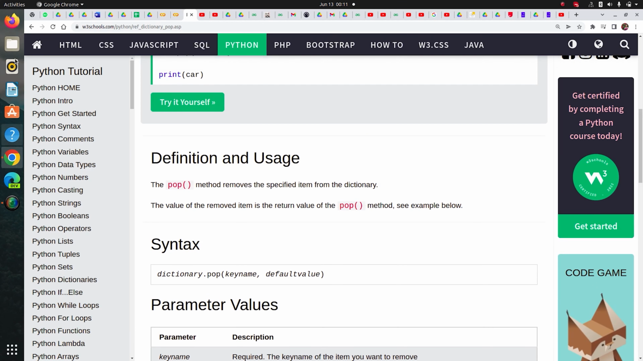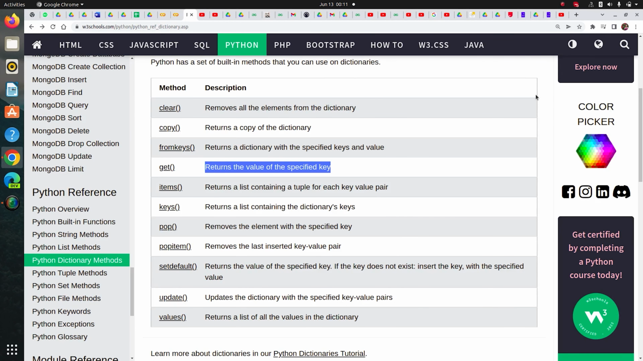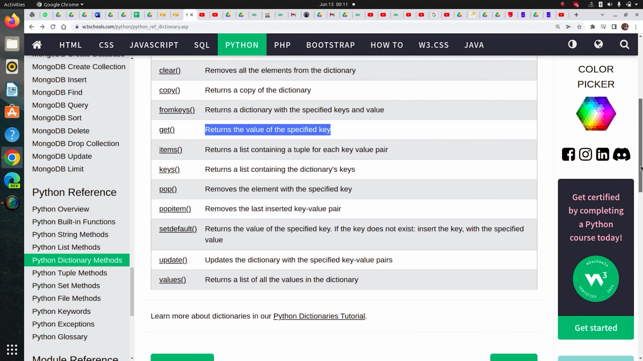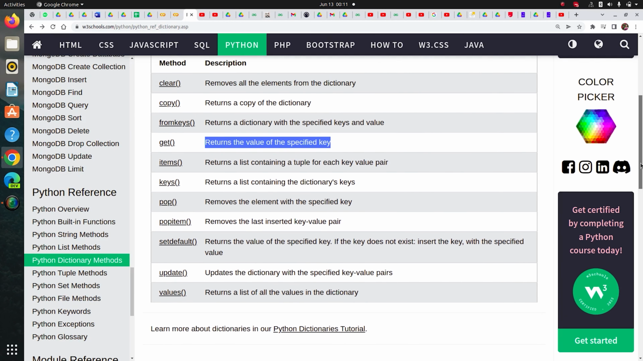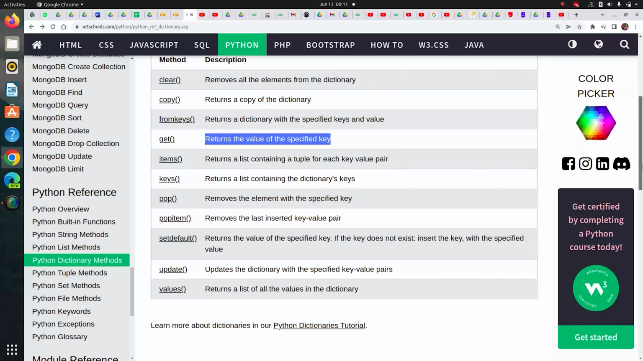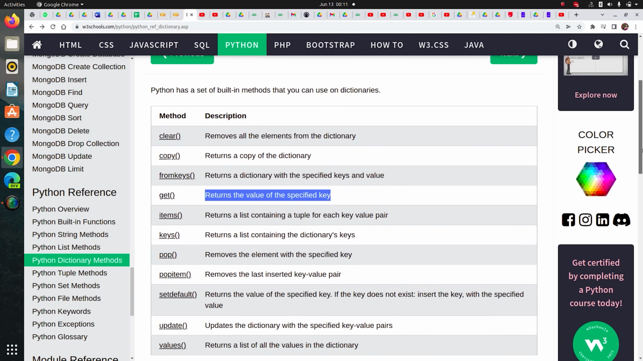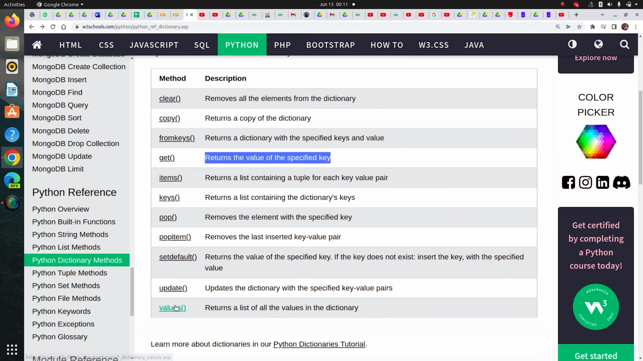I would like you to try the rest of the methods on your own. Google more if you need to understand it. Trust me, in this way of learning, you will develop problem solving skills in yourself, and that's really helpful. There's this values method also here. You can just try this, and it will give you all the values of all the keys. So try all these methods, guys.